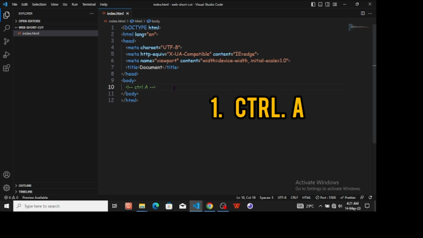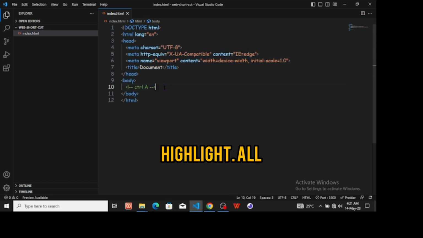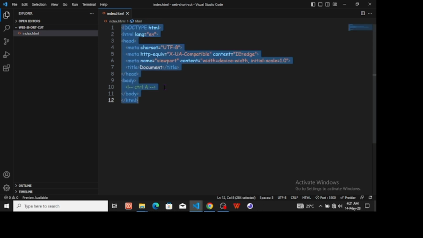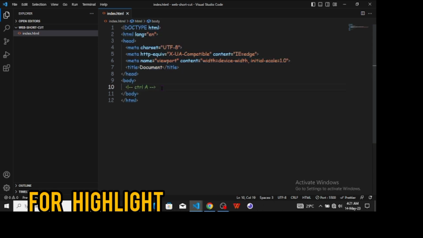Control A highlights all. Control A is going to highlight everything we have on the page. So that is Control A, highlight all. But what if we don't want to highlight everything?